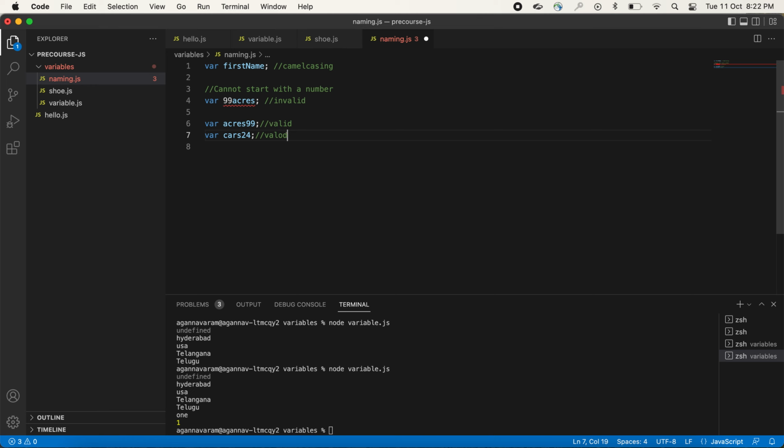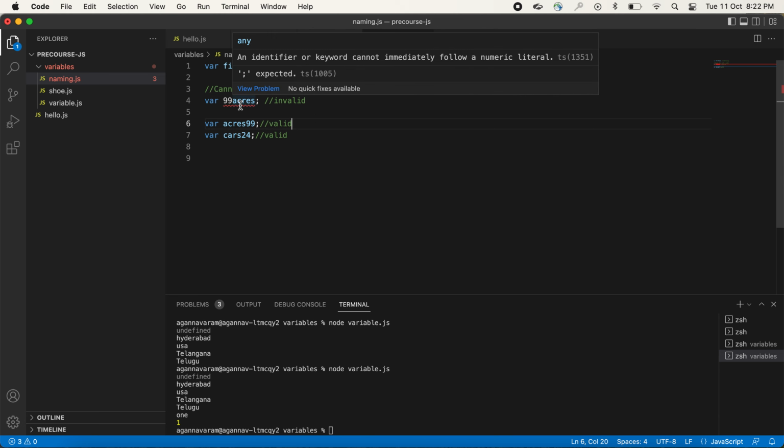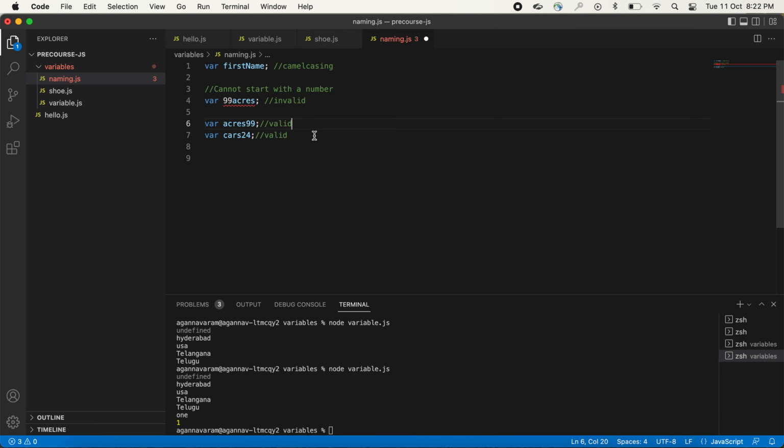These are some of the rules that you have to follow while declaring variable names in JavaScript. 99acres is not allowed. You should not put any number at the beginning of a variable name. The second rule is that you cannot have a space between two words in a variable name. Spacing is not allowed.